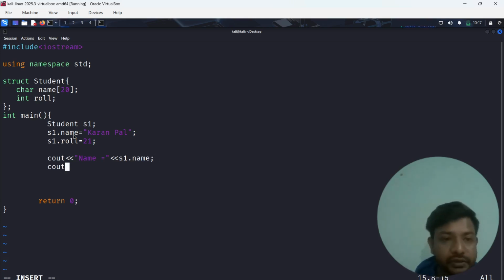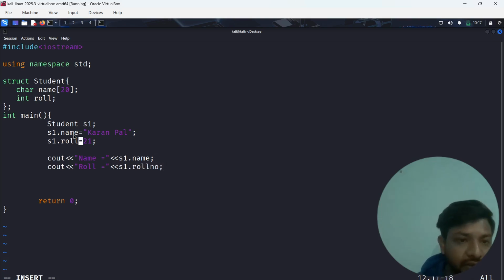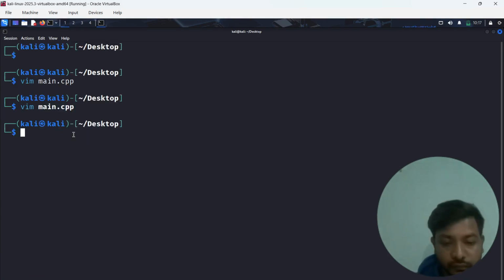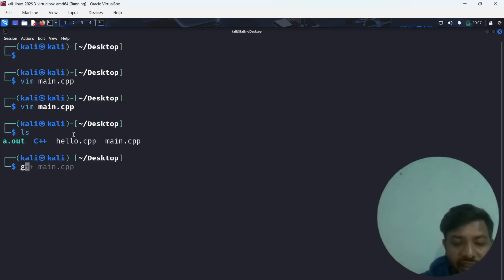Okay, then cout roll number, s1 dot roll number. Okay, and we will update the roll number over here also. Now I will try to run this code and let's see what happens. I'm going to compile the code. For compiling, we have to put the compiler name and then the file name .cpp.